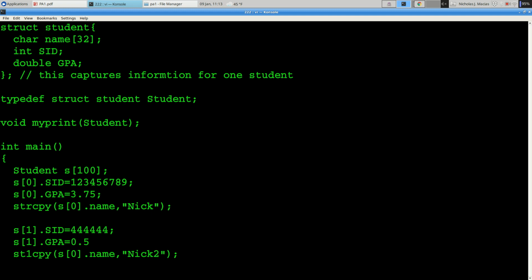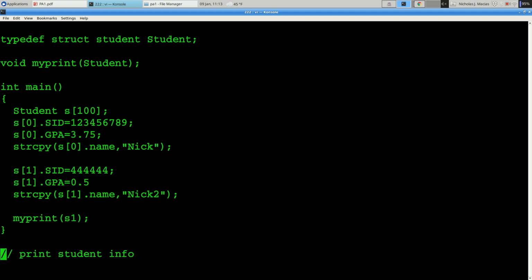And we have another student named Nick 2. And we're going to store them in index 1 of our student array. And they've got a lower GPA and a strange student ID. And I'm going to pass this entire array of student information to the myPrint function by just passing the name of the array, S.